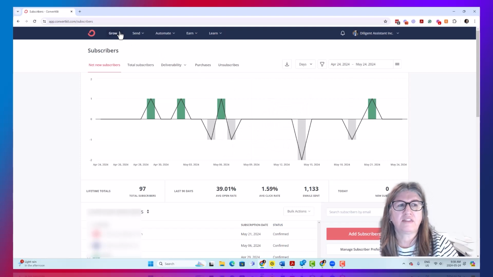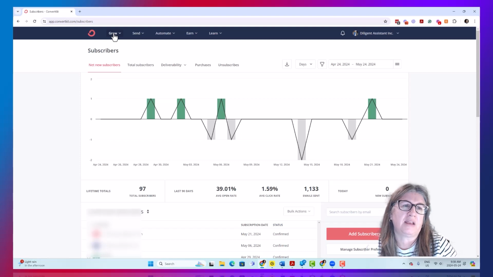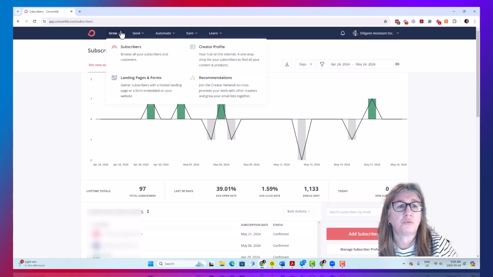Anyway, one of the things about ConvertKit is it's really easy to use in terms of designing things. However, it does have some disadvantages in that the actual design capabilities are not as good as some of the others. So it'll look great, but you may have to upload some of your own images and graphics rather than creating them in ConvertKit itself. I'll show you what I mean.